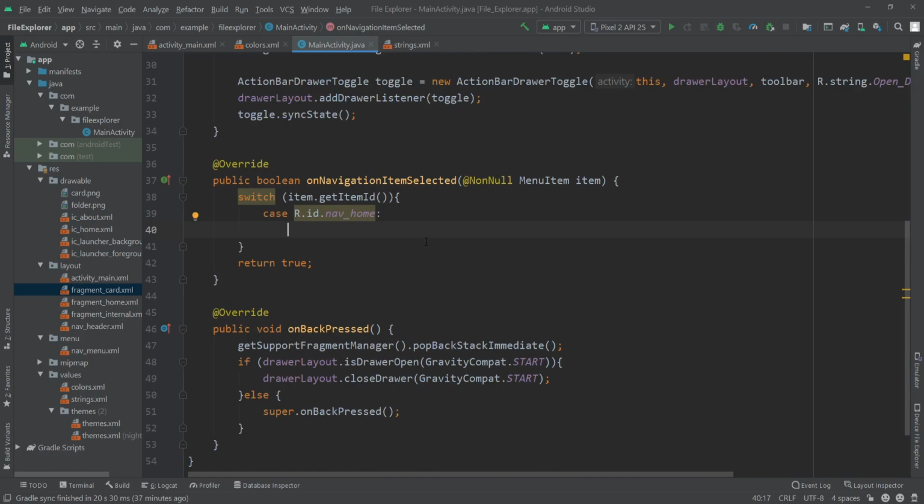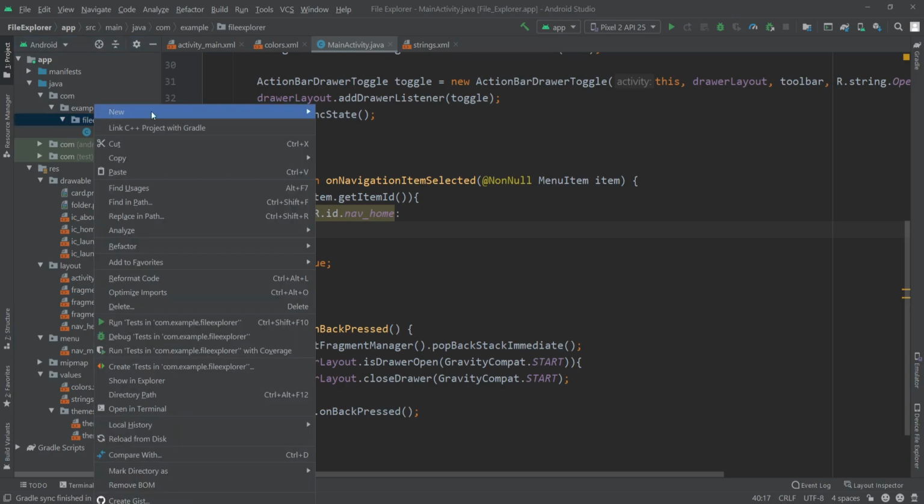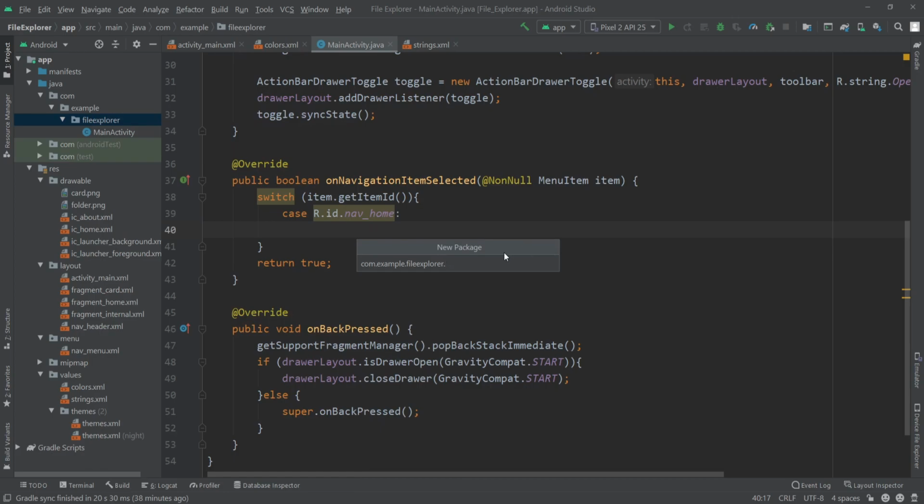All right, so our UIs are ready. We need to create 3 classes for that. So before that, I'll create here a new package. I'll call it fragments.